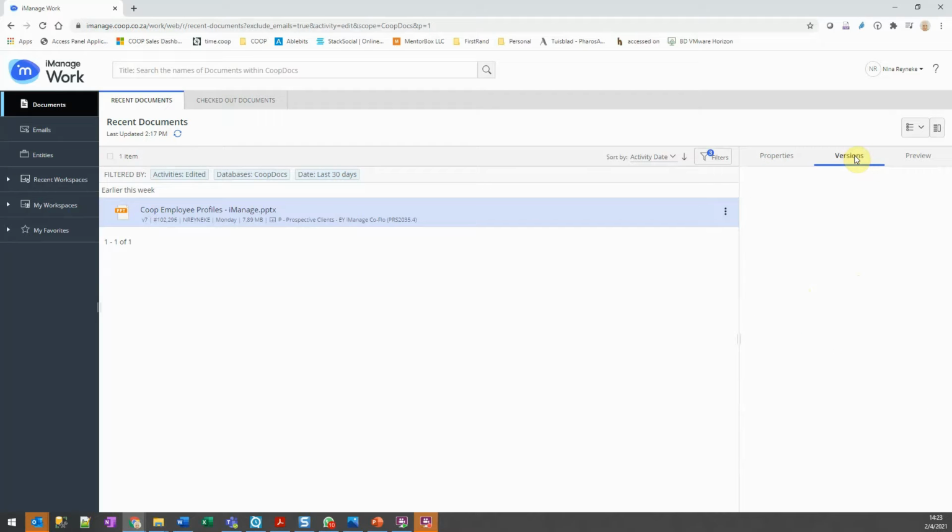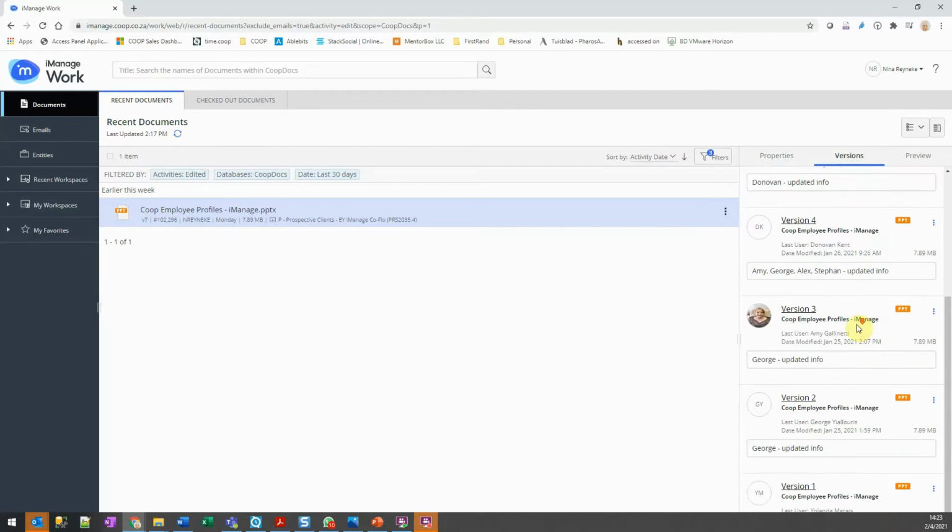If we go to the versions tab, this is a nice example of what the comments fields do. So version 1, we can't see any comments here, but I don't think it had any. And then when George opened version 1, he saved it as a new version and he added a comment to say that it was where he updated his info.